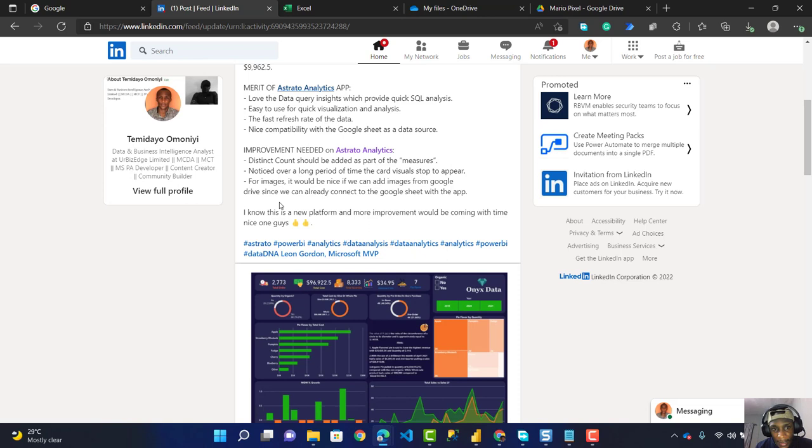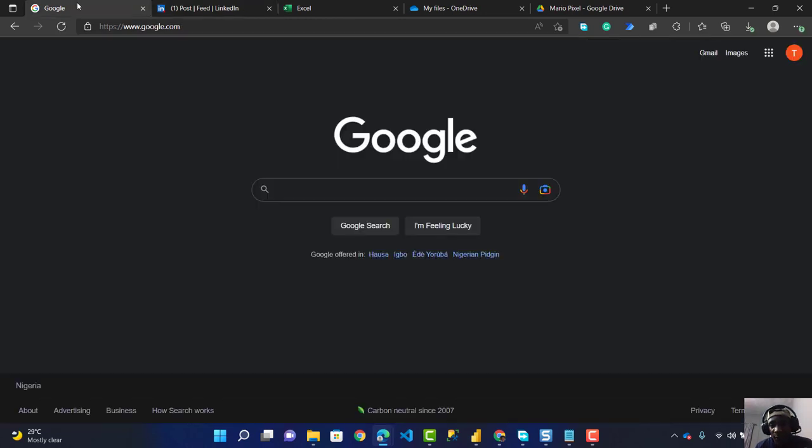A couple of weeks back, I did a competition with Astrato, that's the Onyx data set, right? I tried using the Astrato app, which was a new tool, and I noticed I was unable to connect my images from my Google Drive to the dashboard. So I made a comment that they should try and work on it. After some further research, I had to find a way around it.